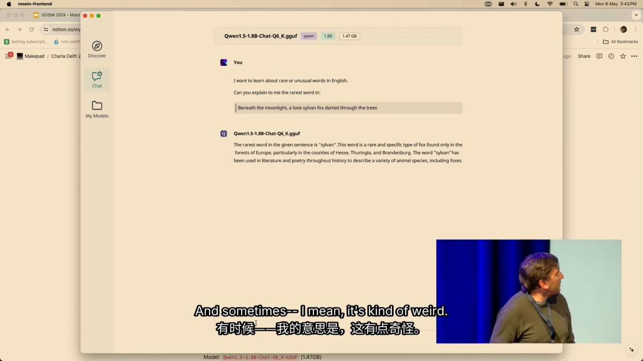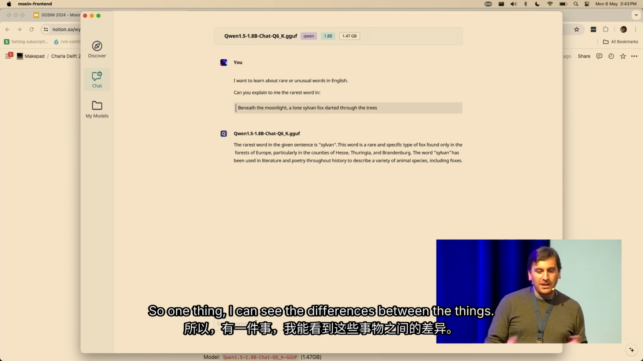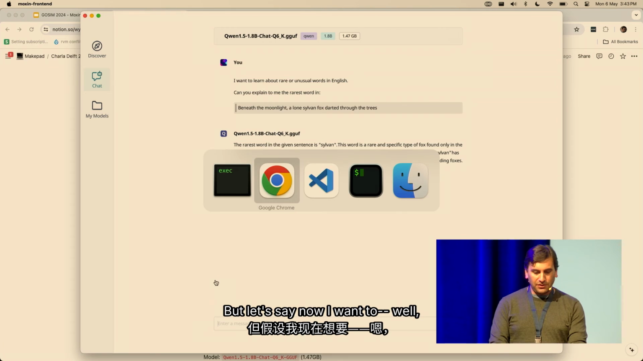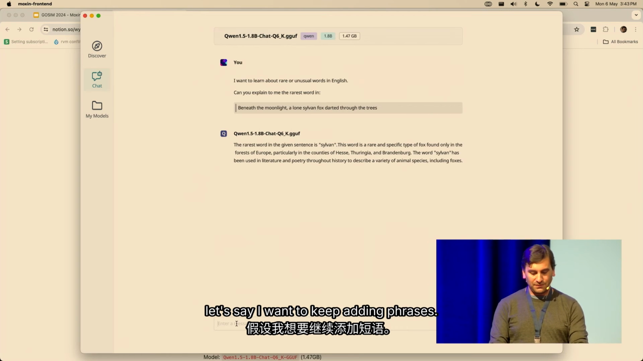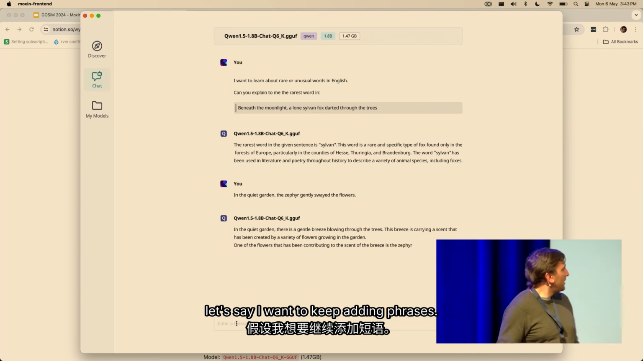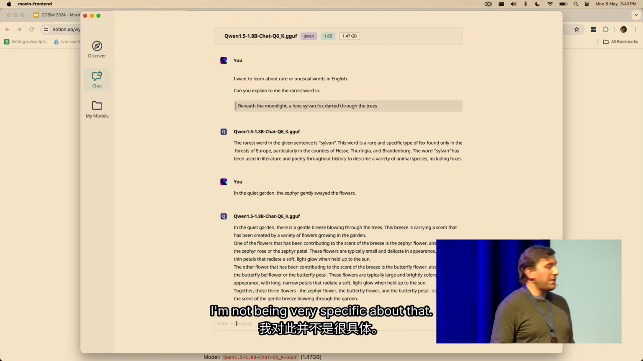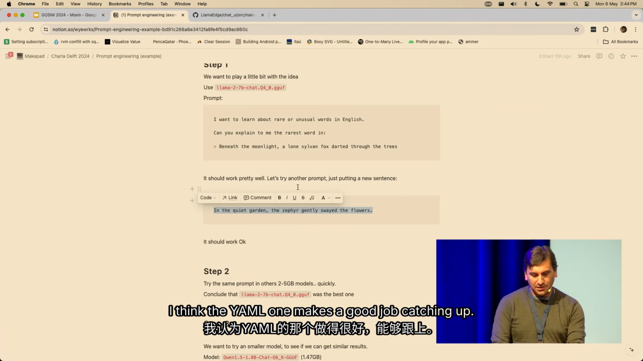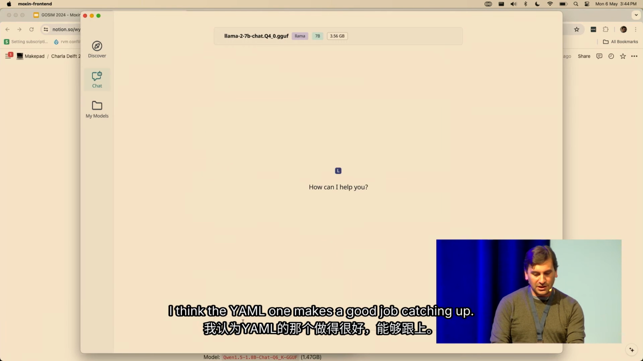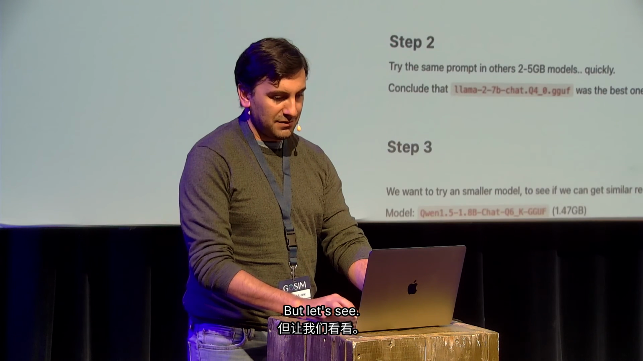And sometimes, it's kind of weird. It's not so perfect. So one thing, I can see the differences between the models. But let's say now I want to keep adding phrases. Actually, it's not carrying on the context. I'm not being very specific about that. I think the Llama one does a good job catching up. But let's see.